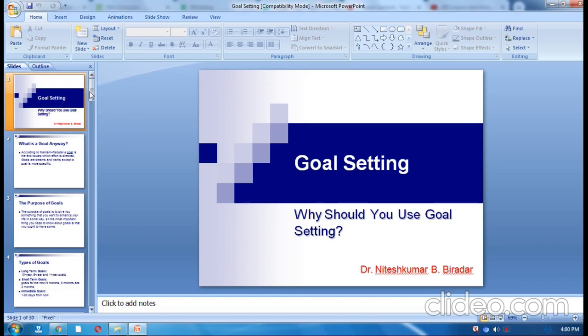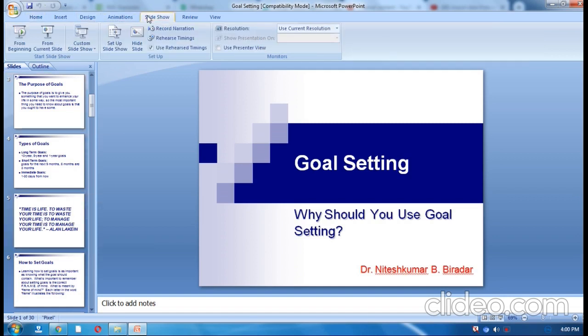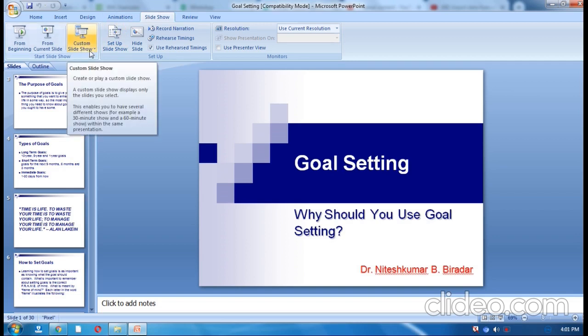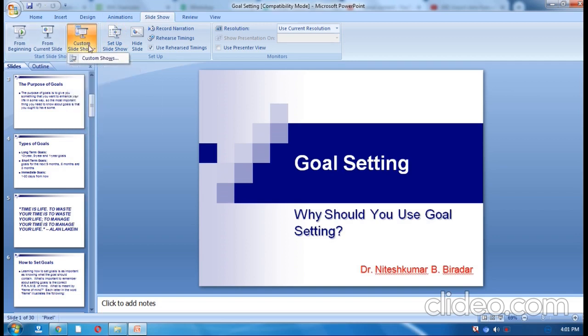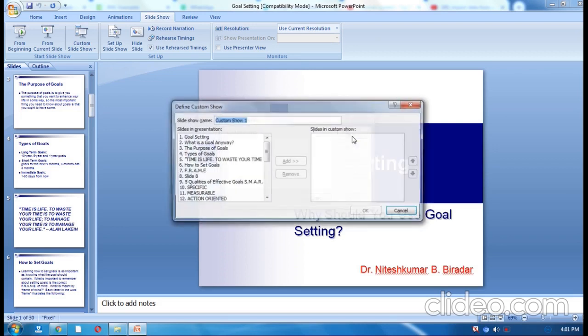Customize means, in this presentation, if you see, I have 30 slides in total. Among these 30 slides, right now I want to present only a few. So what I do, I will go to the slideshow tab and click on custom slideshow. When I click on custom slideshow, I get custom shows. Here there is no custom show to display, which means I have not created any custom slideshow. So I will click on new.